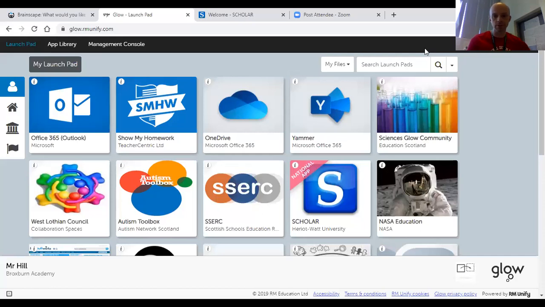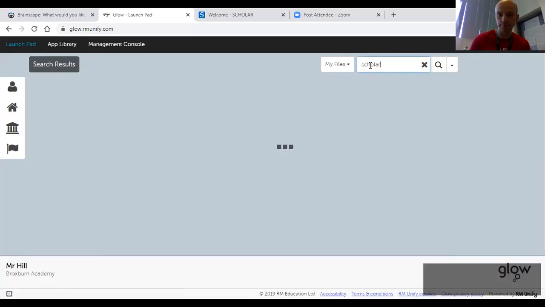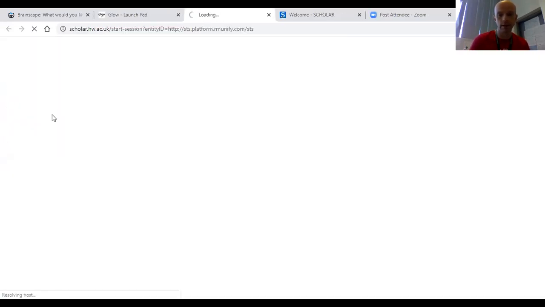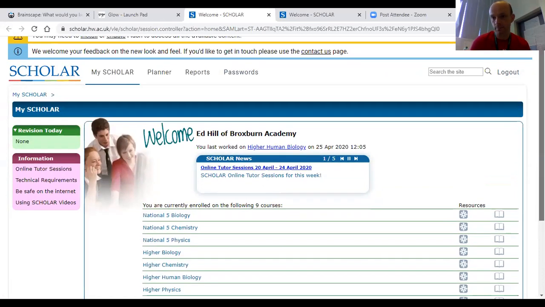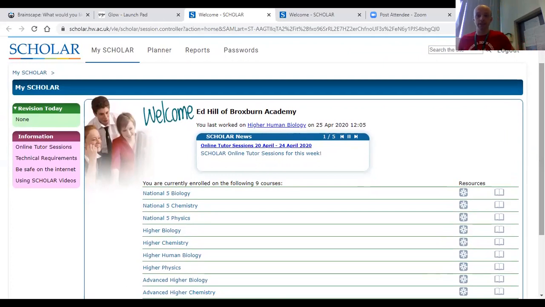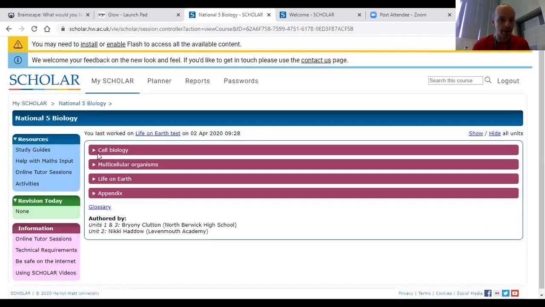Now, the next resource that we want to show you is Scholar, and it's this tile here on my Launchpad. Now, if you've not got it on your Launchpad already, all you need to do is go to the top, type in Scholar, hit enter, and then you can click it and add it to your Launchpad quite easily. Once you go through that tile, you don't have to worry about signing in because it takes you straight in through Glow. You'll be National 5 Biology, and you can see the 3 units that are there: cell biology, multicellular organisms, and life on Earth. So we're going to be starting with life on Earth.